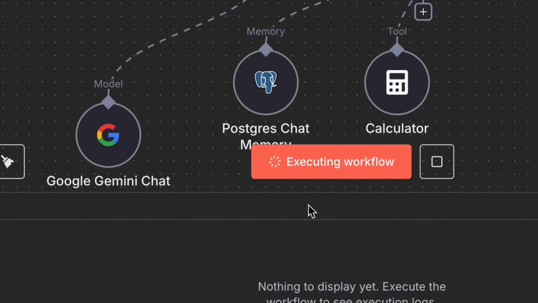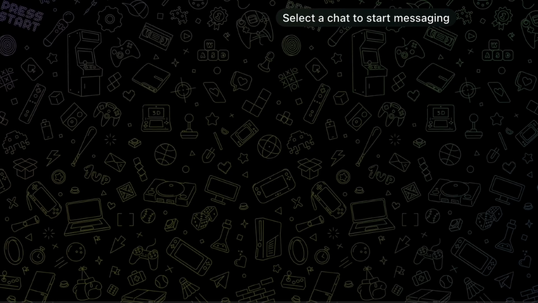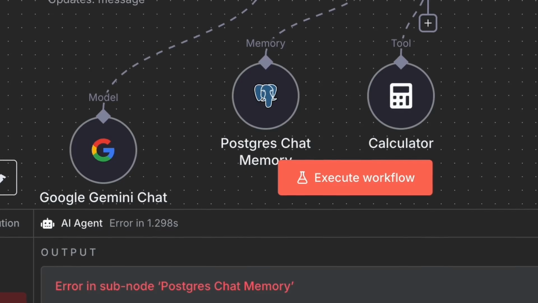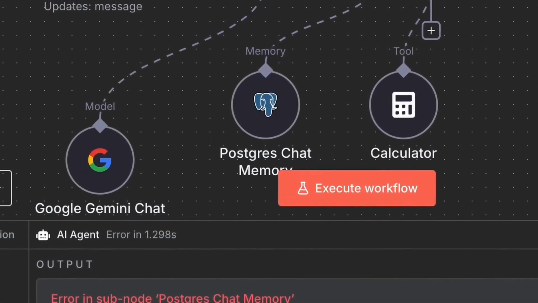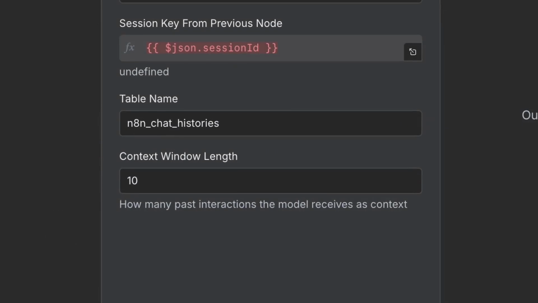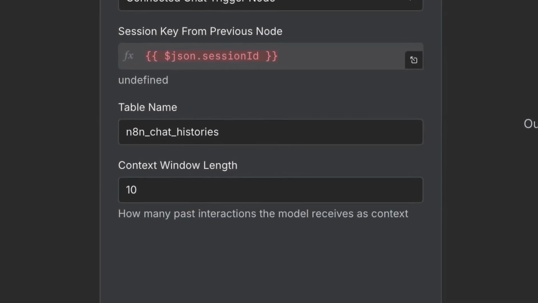Now, let's try to execute the workflow. We'll see it's waiting for an event. If we send a message now, we'll get an error in the storage. The reason is no chat ID specified to store conversations. We've built the components, but we haven't defined what conversation it needs to store under which ID.